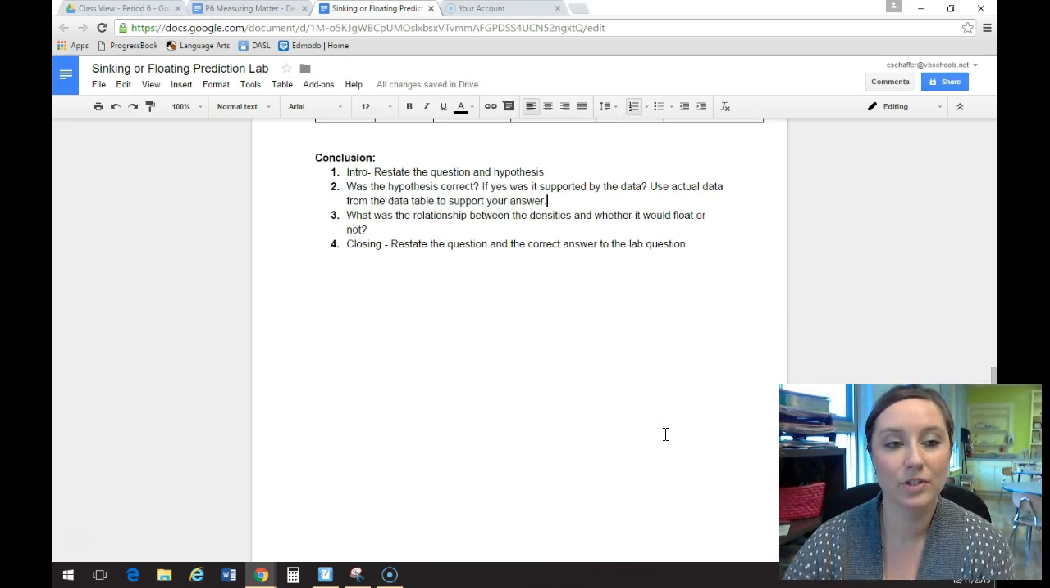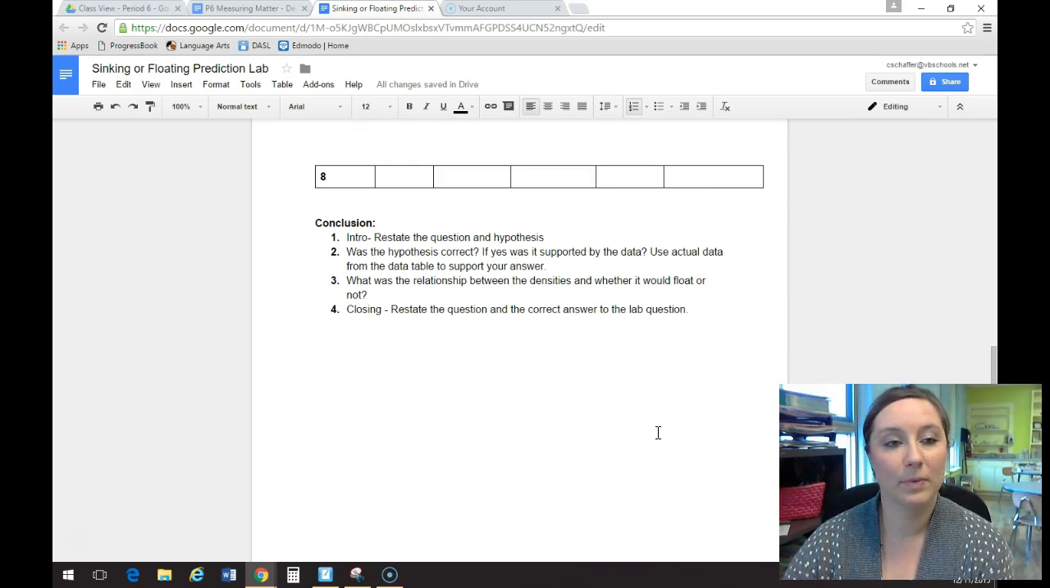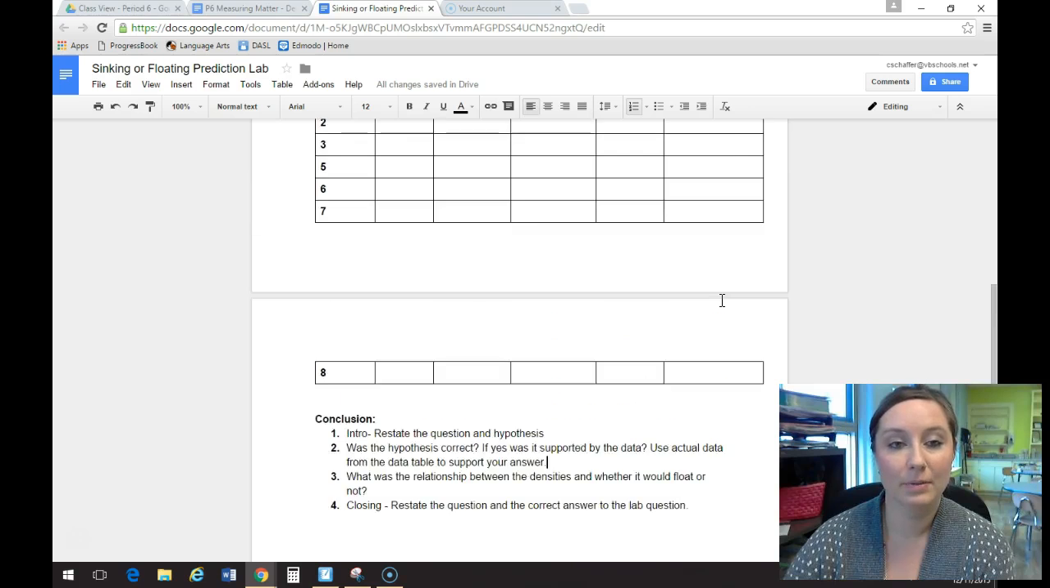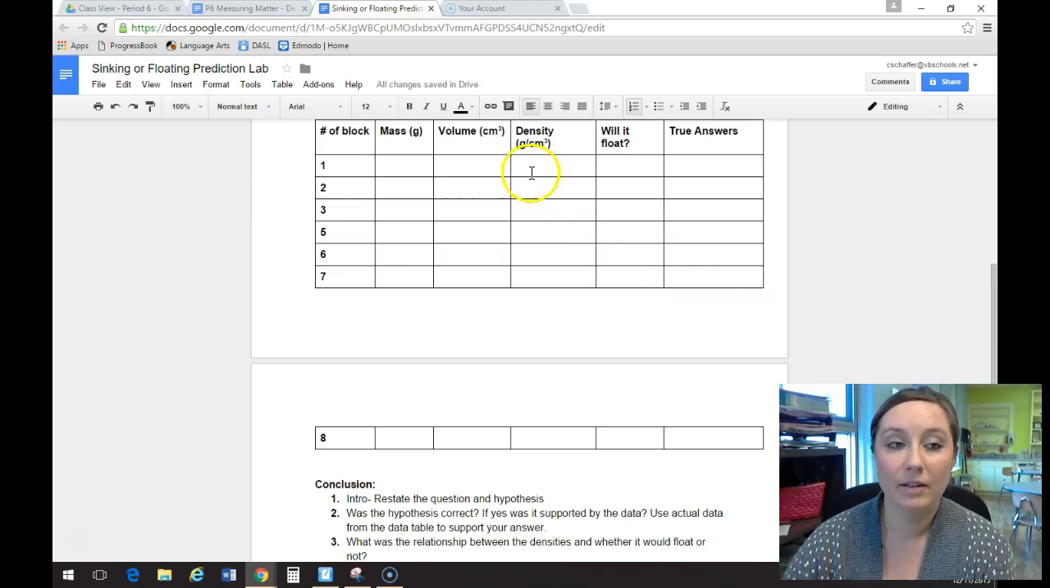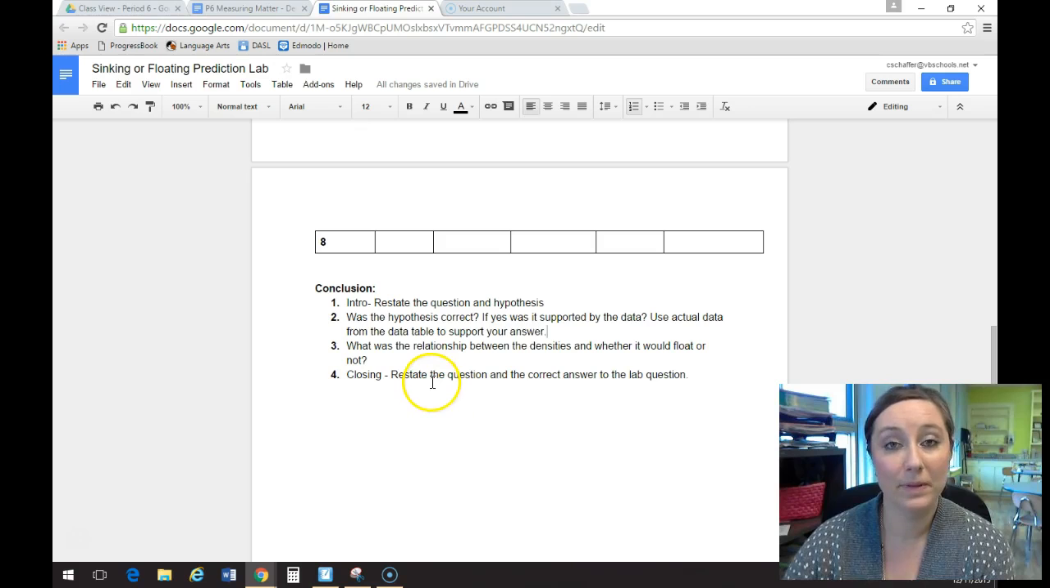Then down in your conclusion, just like all of the conclusions that we've been working with, it follows the same exact procedure. Your intro, I want you answering a few questions. Was the hypothesis correct? If yes, was it supported by the data? I want you using actual data from the data table to support your answer. So we're going to be talking about the densities of all of the blocks, and whether each one floated or didn't float. And then the big question here was, what was the relationship between the densities and whether it would float or not? And then just your closing.